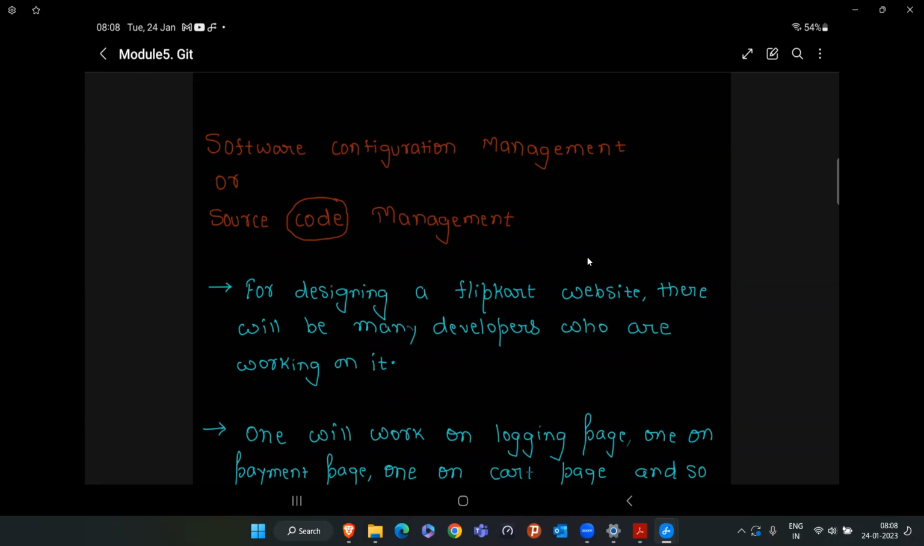Now, again, what is the source code? When you are writing an application, that application will be written in some programming language, right? And whatever you write in that programming language to create the application is known as the source code, because that is the source of your application. If that source code is not there, your application is never going to run. Okay, because your application is created with the help of that source code. And that's why we also call it a source code management tool.